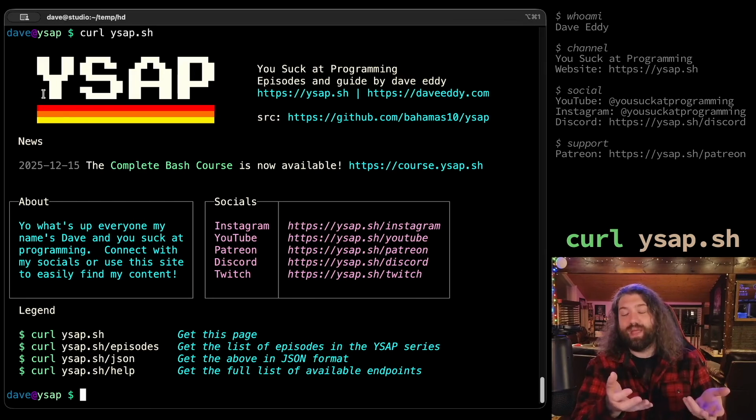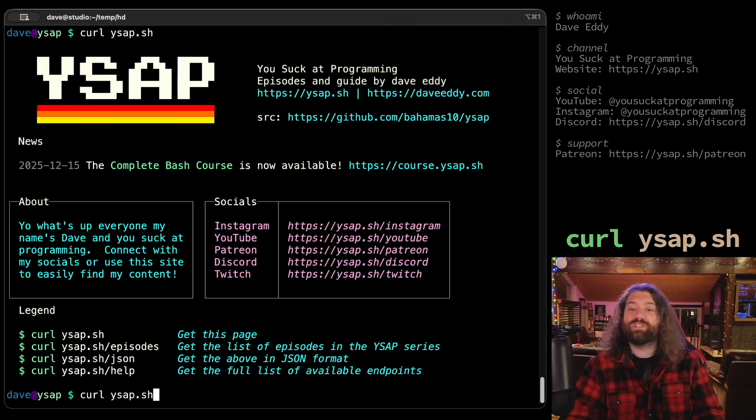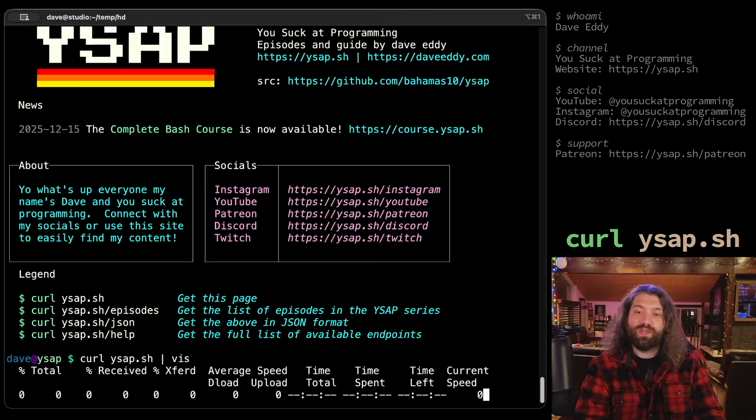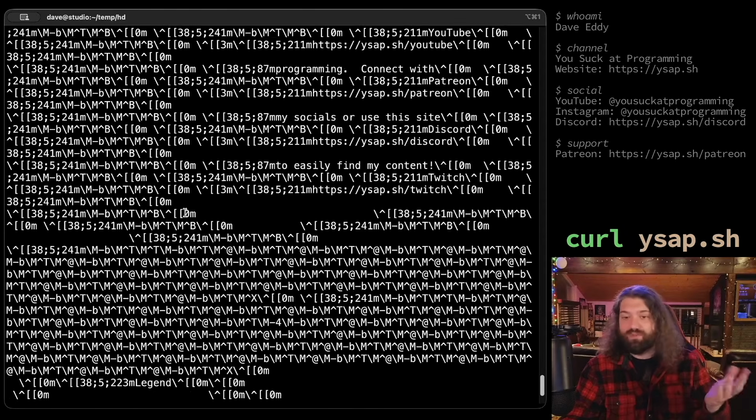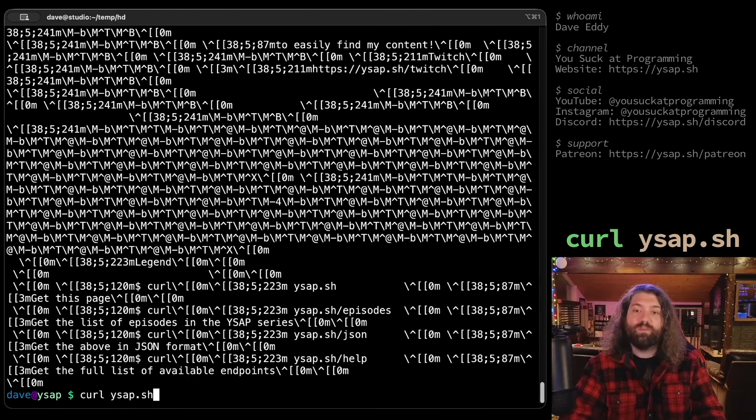Now, I don't give you commands that change the color palette. I just output color codes. You could pipe this whole thing to vis if you wanted to, and there's a lot of stuff here. Feel free to break this down as you want. I have a whole video breaking down how I make this website, but that's basically how it works.